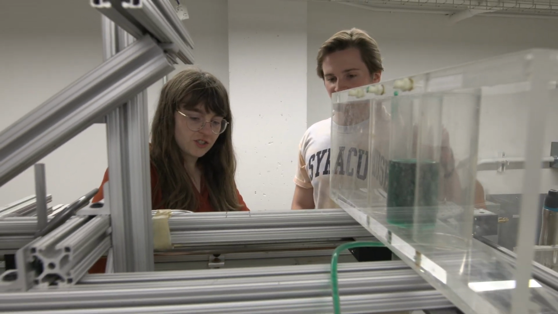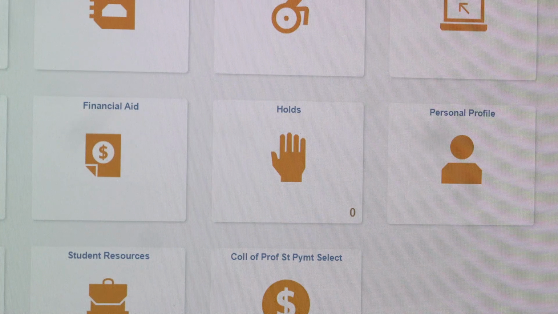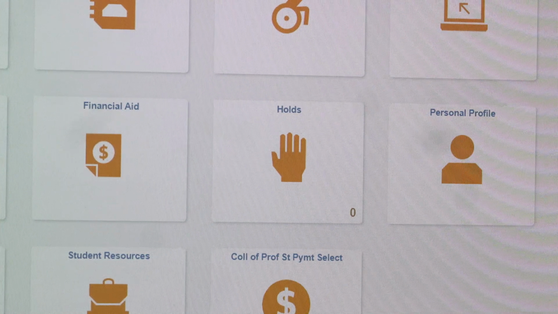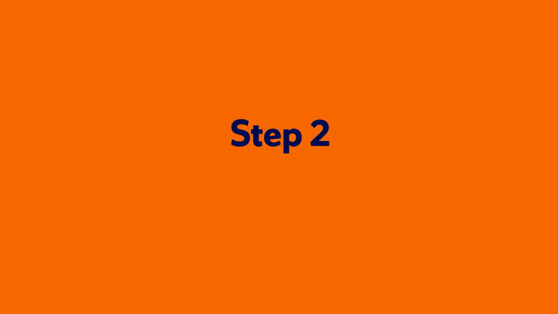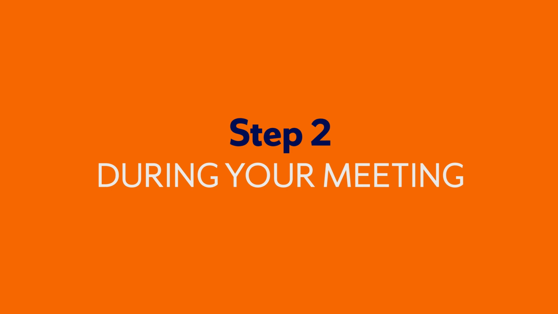Then, prepare any other questions related to your curriculum or your career aspirations that you'd like to ask your faculty advisor. You'll also want to check MySlice to see if you have any holds in addition to your advising hold. Most holds need to be resolved before you can register, so this is a good time to take the necessary steps to do so. Now it's time to meet with your faculty advisor.